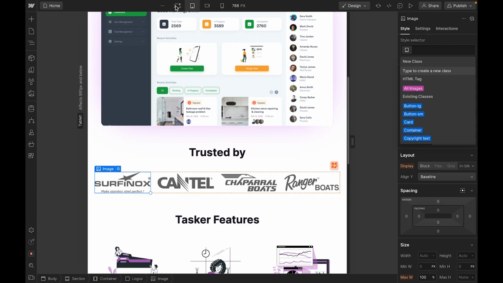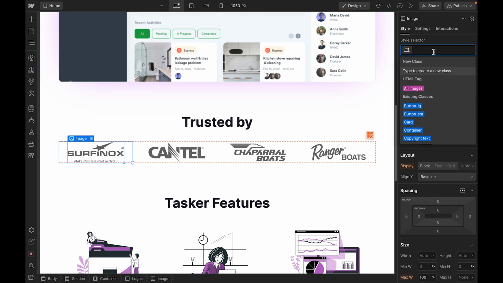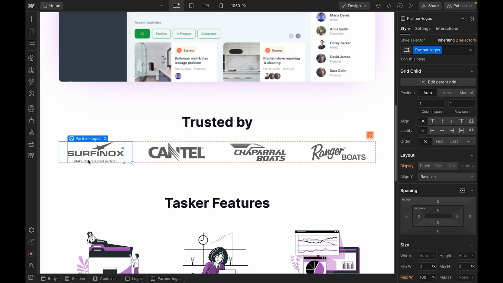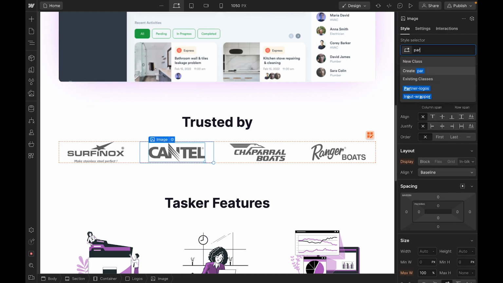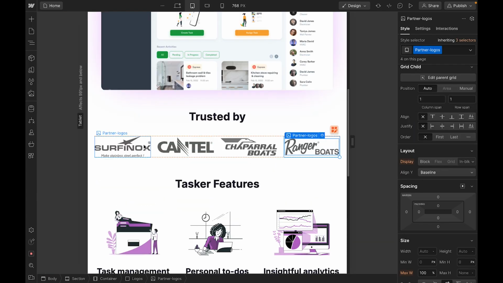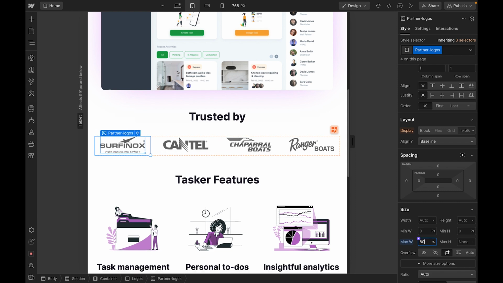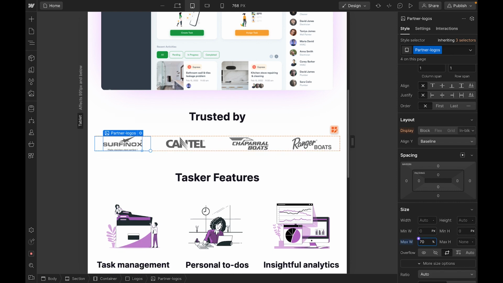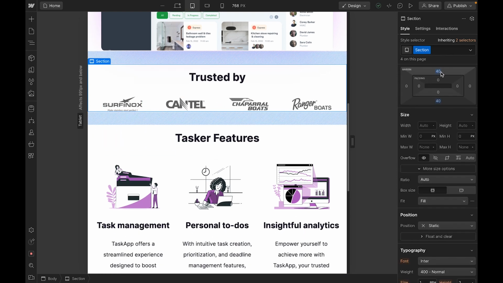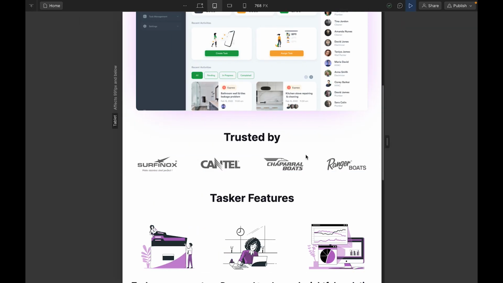Let's click on the desktop and select first logo, and this is the partner logos, and apply this class to all logos. So now let's click on the tablet and select partner logo, and for the size, instead of 100% let's use 70%, and also the section margin is 40, which is good. So let's preview this section.